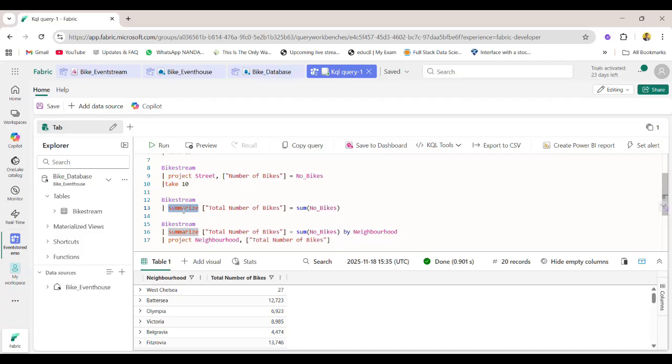Nanda, can you explain the neighborhood one, the last one? Okay. In this last query, we are taking the data from the bike stream and applying the summarize keyword to get the total number of bikes. We apply the summation on the no bikes column and group by neighborhood, and we will select the neighborhood and the total number of bikes.